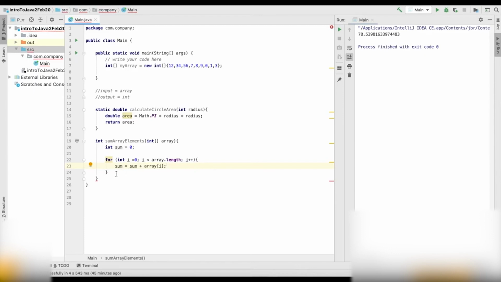Now the next time this iterator goes back up here, the value of i changes. The value of i goes from 0 to 1. And when the value of i goes from 0 to 1, it checks whether or not 1 is less than the length of the array. What is the length of the array that we are inputting here? So let's say we are inputting my array, right? In that case, the length of the array would be 1, 2, 3, 4, 5, 6, 7, 8, 9. So the length of the array is 9.